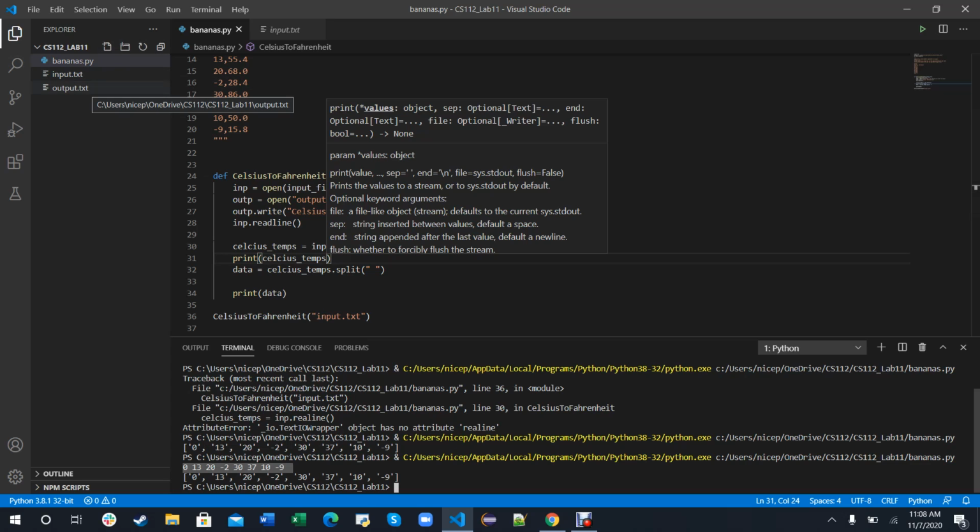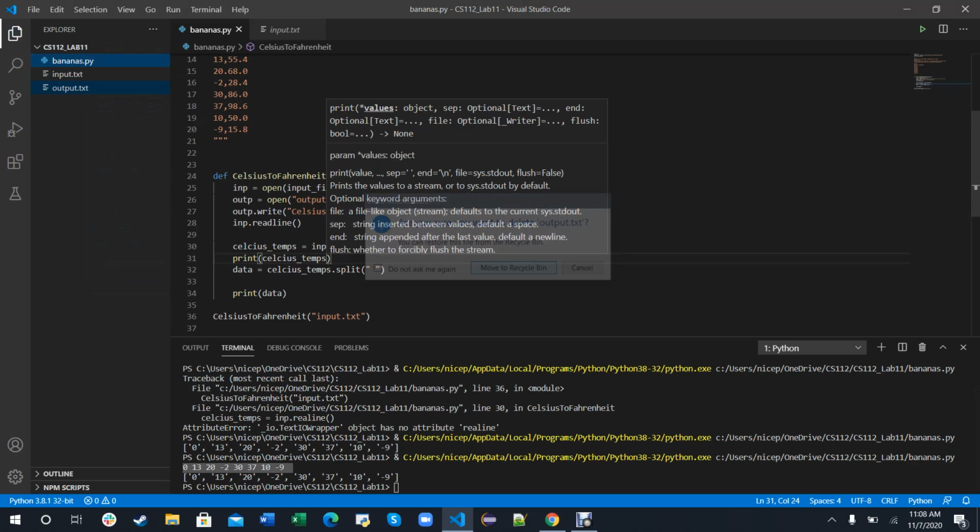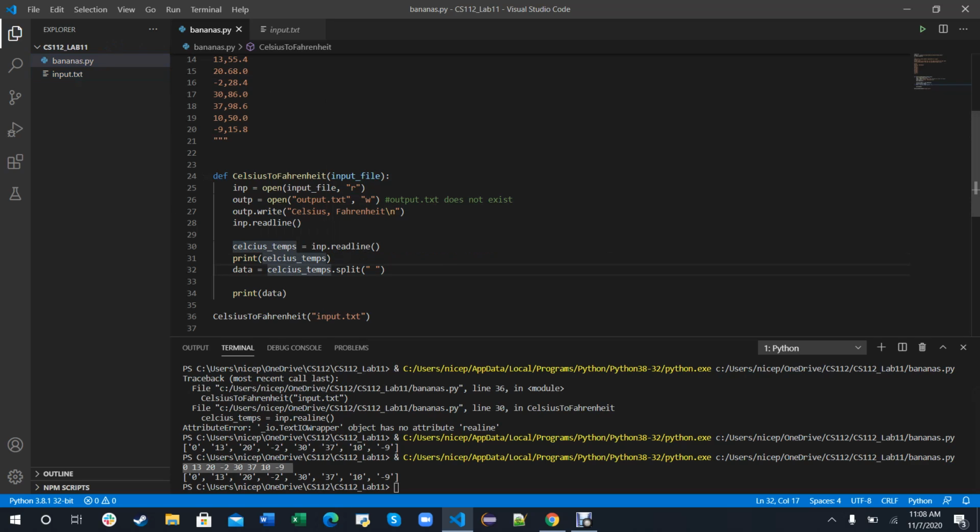As you can see, the output text was actually already created, but it's going to be empty right now because we have only written the title into it. So I'm just going to delete it real quick. So now, as you can see here, our Celsius temps, which is just the second line of our input file because we already read the first line, is this. It's just, as the assumption said, numbers separated by a space. So now I've split it by the space, so now it became a list, an iterable object, separated by commas, of every single data value we need.